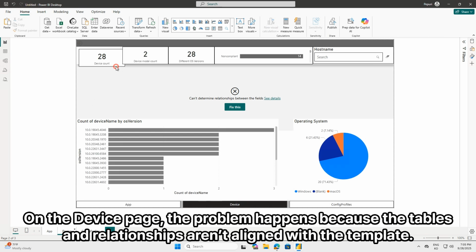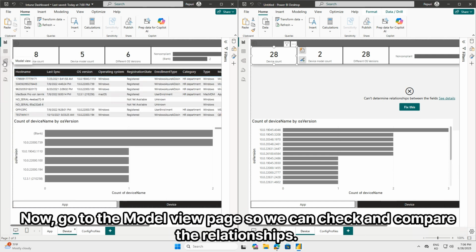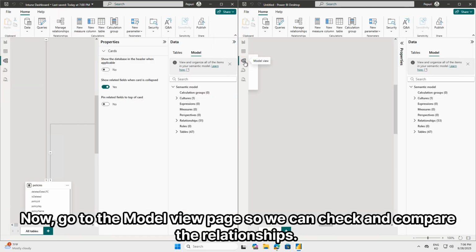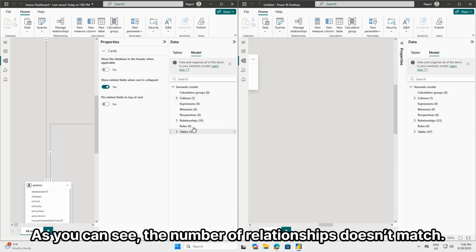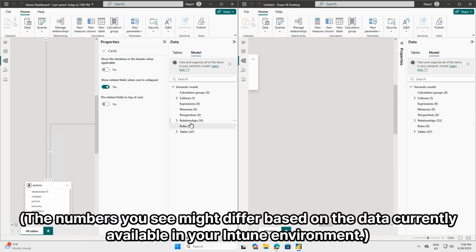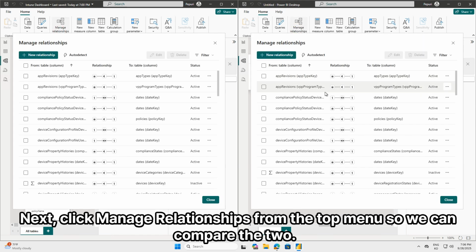On the device page, the problem happens because the tables and relationships aren't aligned with the template. Now go to the model view page so we can check and compare the relationships. As you can see, the number of relationships doesn't match. Next, click Manage Relationships from the top menu so we can compare the two.